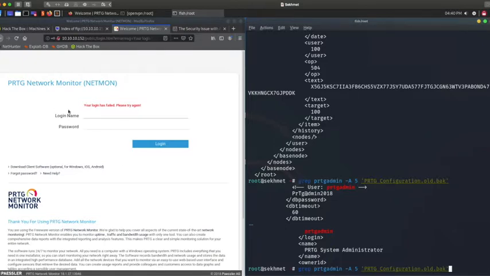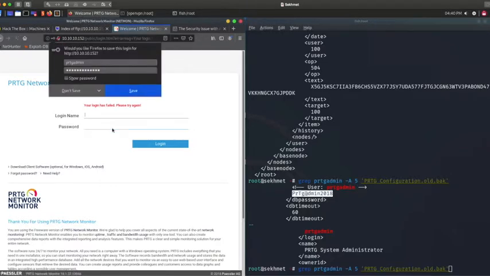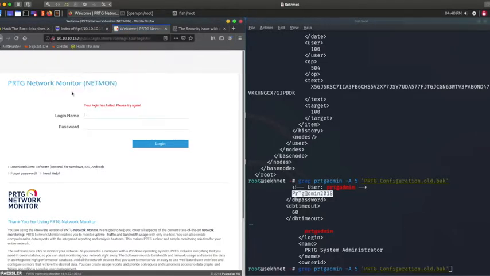Now, if we go to our network monitor login page, and we provide it with that PRTG admin username and PRTG admin password, our login is still going to fail. So they've changed it since that backup file was created. But as we can see, this password ends in 2018. And passwords that end in dates, years in particular, they usually do so for a reason. And that reason is laziness and sloppy password management and hygiene.